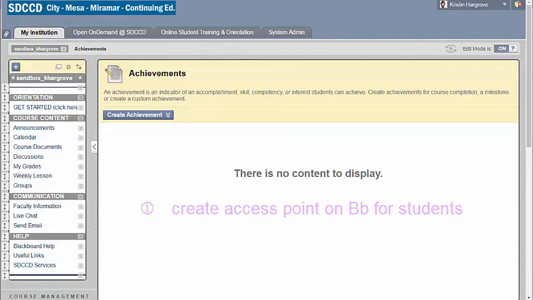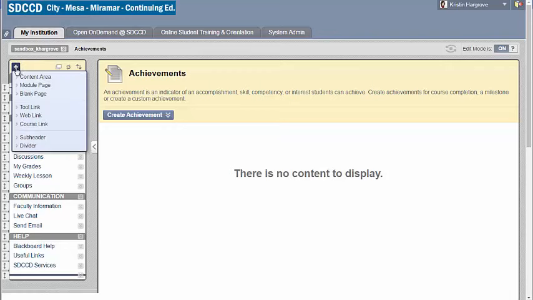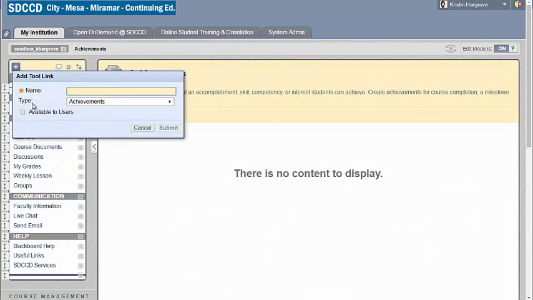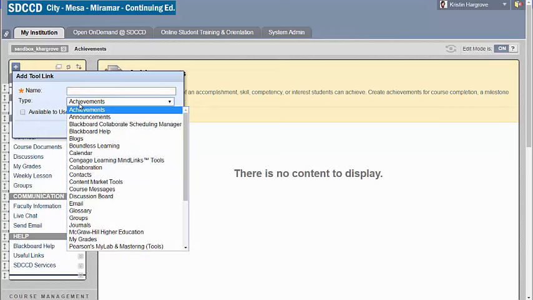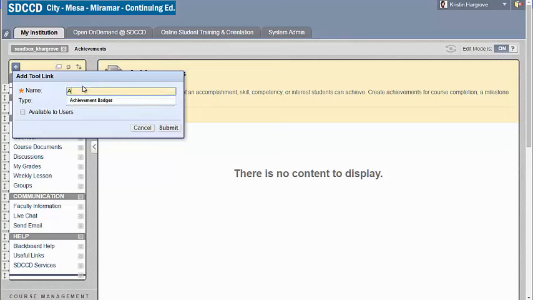So let's go ahead and create the place for students to access their badges. And we'll just put that on the main menu for now. The easiest way to do it is to go to the main menu, scroll down to the tool link, and go ahead and add an achievement. And there it is. It's the first one that posts because it's the first on the alphabetical list of all the tools in Blackboard. And I'll probably call this achievement badges. You can decide whether or not you want to make this link available to users. Go ahead and click submit.